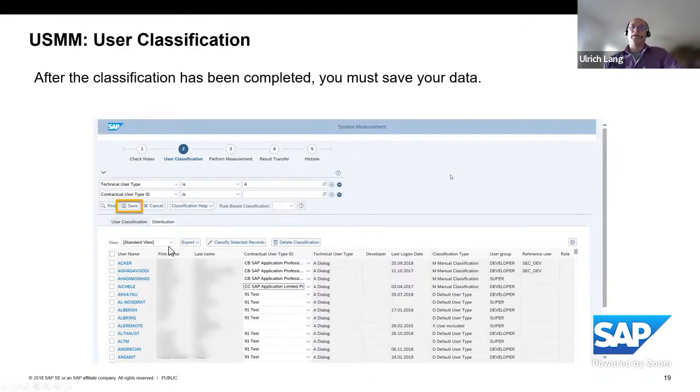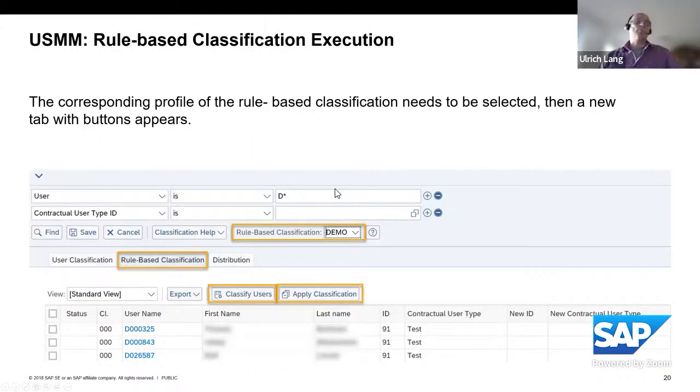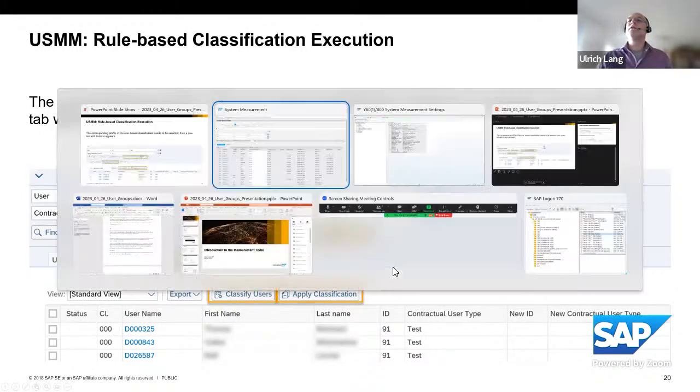Of course, you get a warning if you try to get out without saving. So, and now something about the rule-based classification execution. Let's say you have defined a rule set for your particular system. Then you can check here in the rule-based classification how this rule set is. Here it's called demo, and if you click here, then you get additional buttons here, meaning rule-based classification and the normal classification. Maybe our system is ready now.